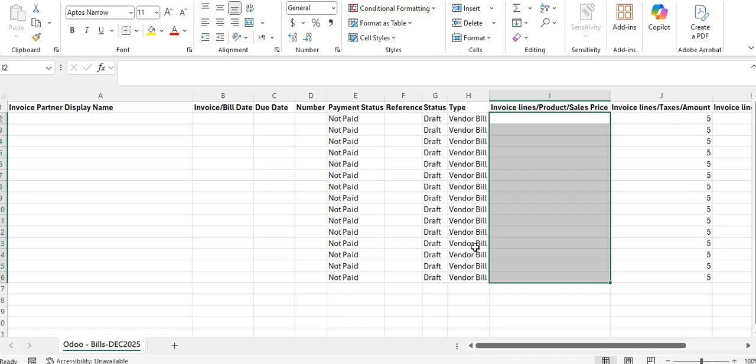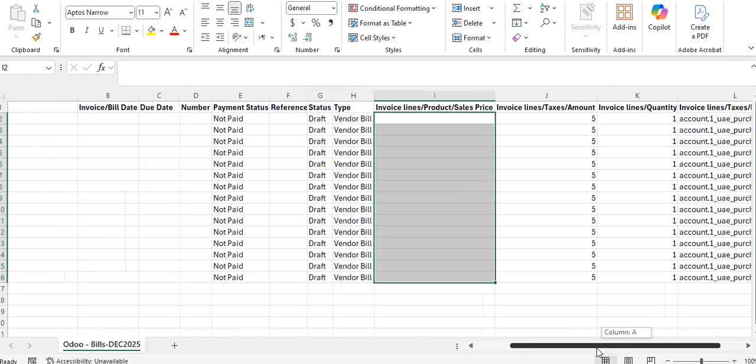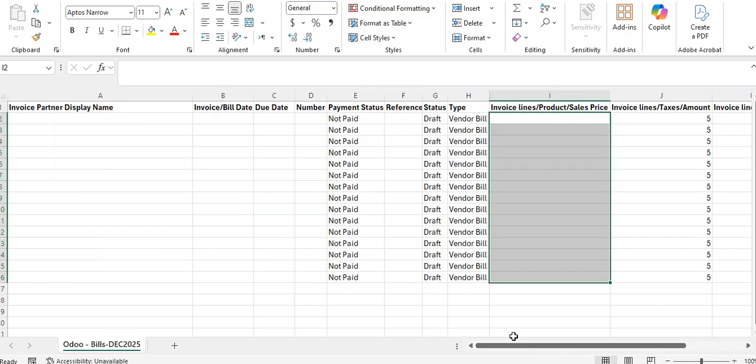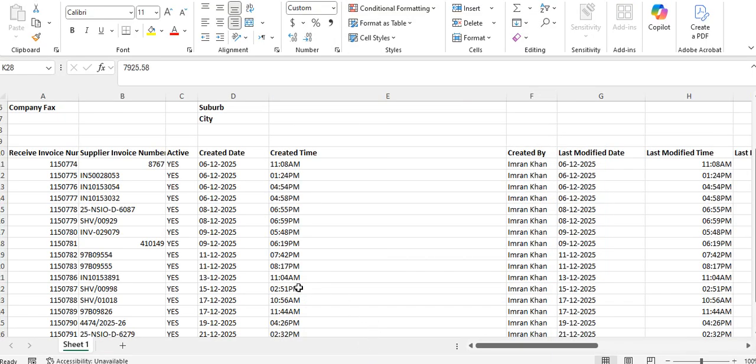Now you can see here the type is vendor bill, and the tax amount is the same, 5% VAT. The quantity is 1, and the tax ID is this one. So these bills are ready to be imported. First we'll copy the data. We'll go into the receive invoices report and copy the invoice number.